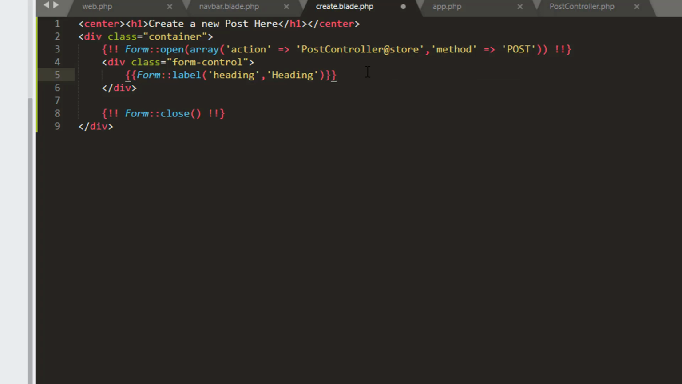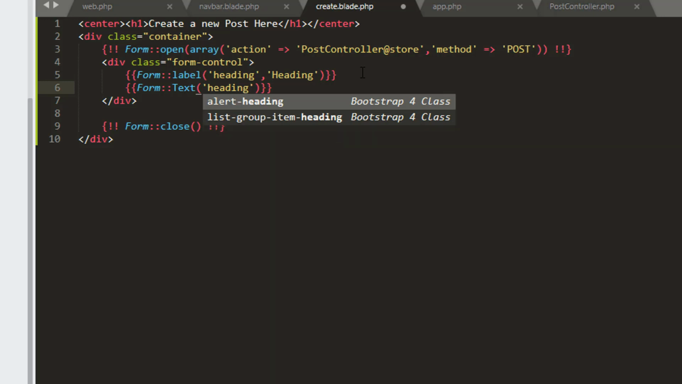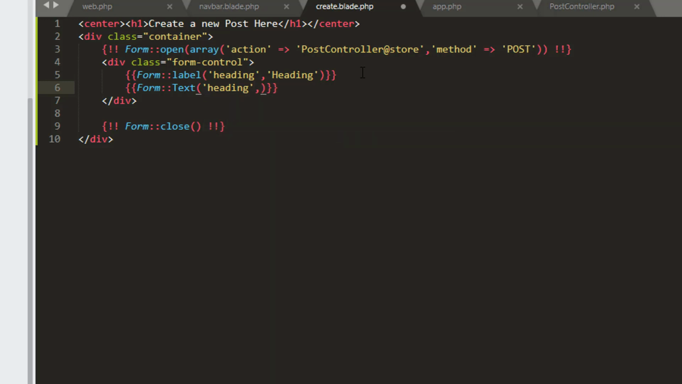Okay, now we will write a text area. To use that text area I will use curly braces, I will use Form again and double quotes, and that will be text. And inside that text, first of all I have to give it the name, which is heading, and another thing, how I am going to show it on my browser. I want to show this text area as blank, so I am leaving it in a blank form. Another thing which I have to use is some HTML and a placeholder.